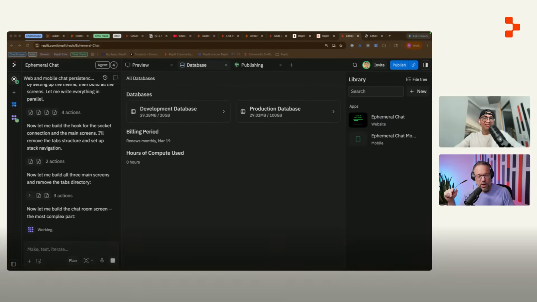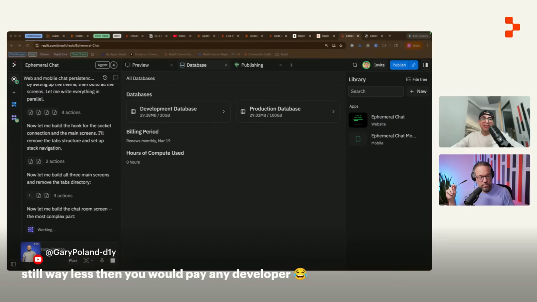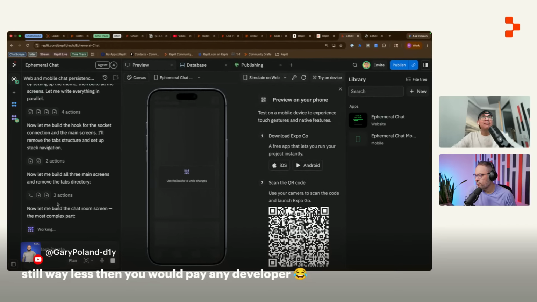Yes, still way less than you would pay a developer, 100%. Well, yeah, and you also have the design element. So it's not just a developer, but we designed it here as well, the different variations. Imagine getting a whole bunch of those mock-ups, how much that would have cost you as well. So now you have a designer and a back-end developer and a front-end developer and a mobile app developer all in one for $10.